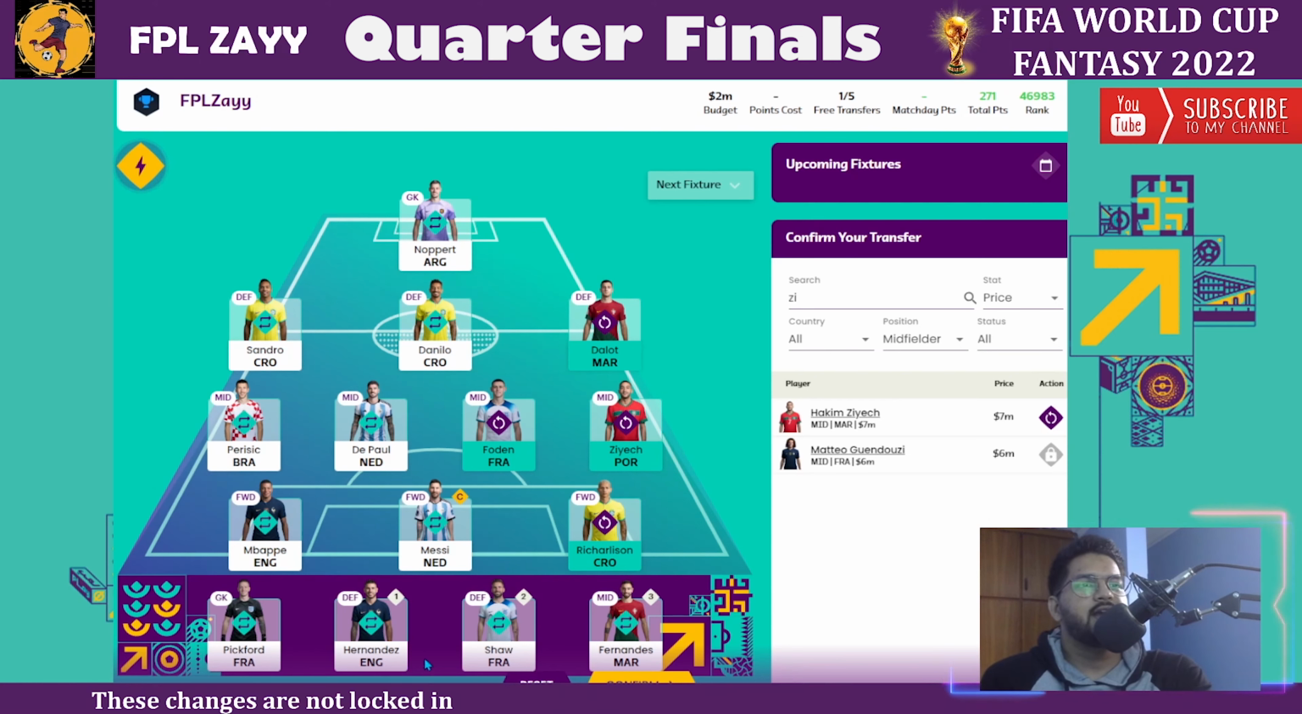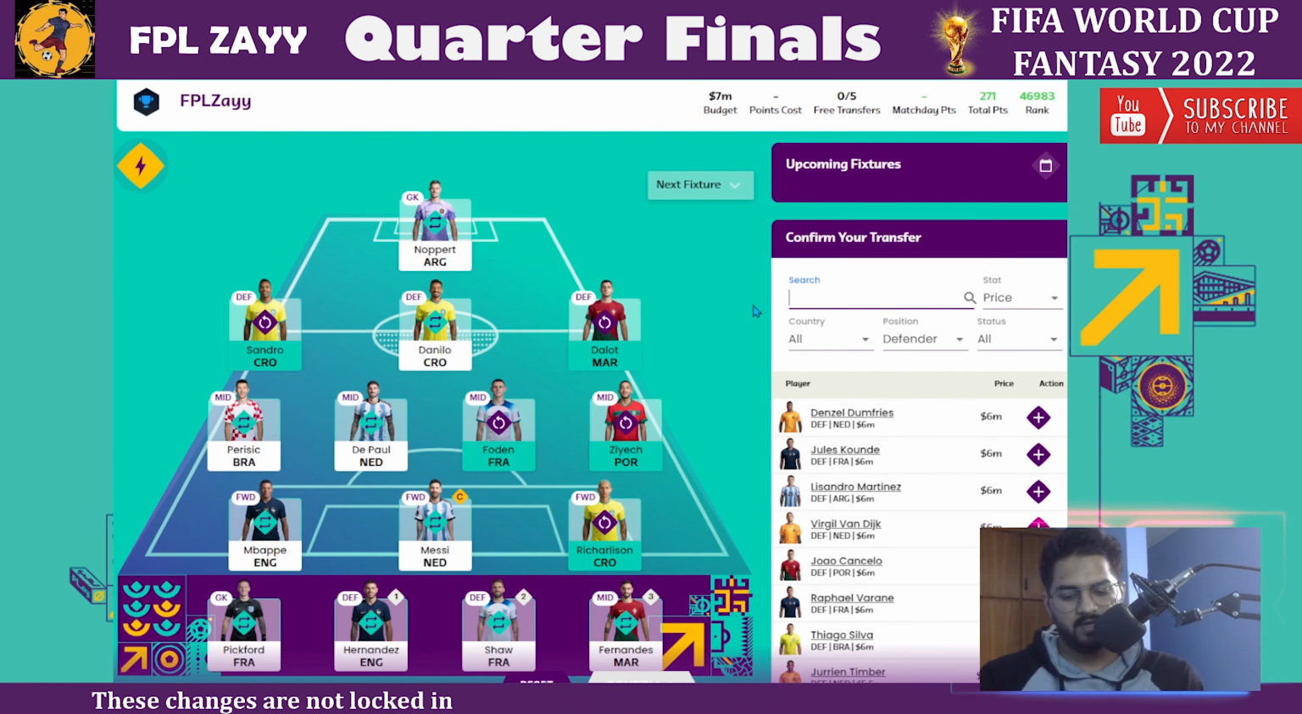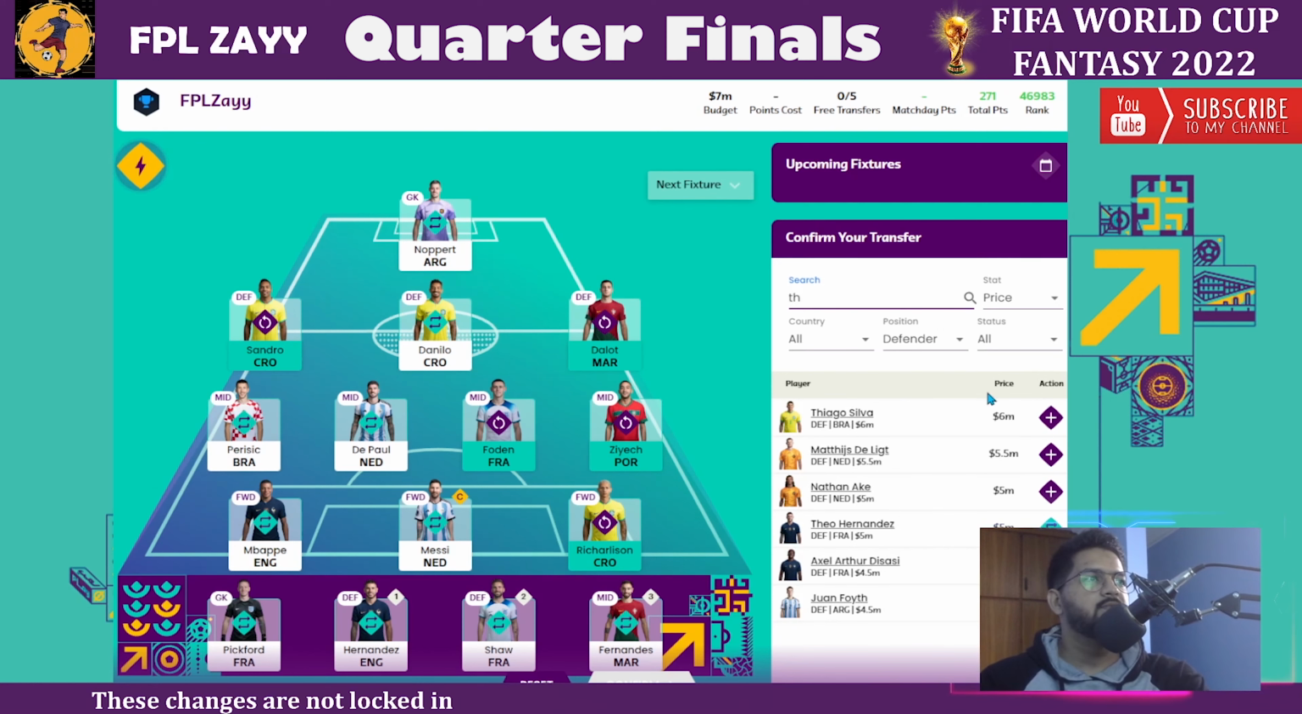I have Pickford, Hernandez, Shaw. Noppert stays in. Sandro and Danilo. Now Sandro still, he didn't play the last game. If he's still out, I might double up with someone else from their side. I can just pick in Thiago Silva, as I have the budget to move around. So these would be my 5 transfers if I go for it.